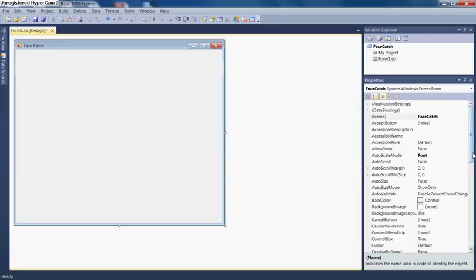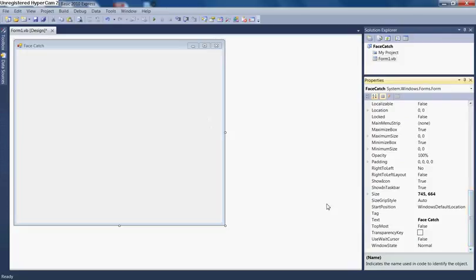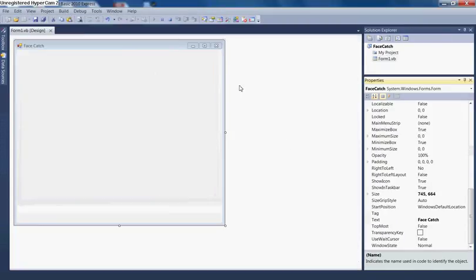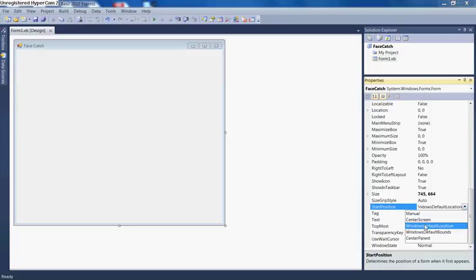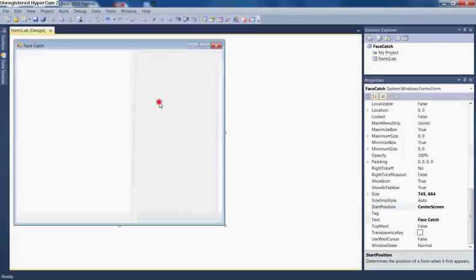In a previous lesson, I talked to you about startup position on your form so that when you run your program, by default it starts kind of in the top left corner. Let's change it so it starts center screen. So choose your form and choose the StartPosition property and choose CenterScreen. And we will also change the icon here, but we'll do that later.